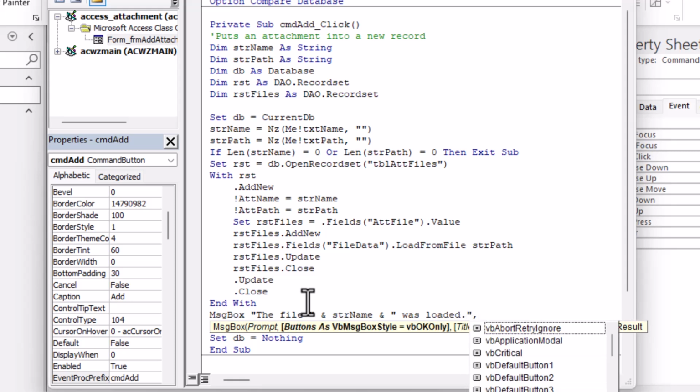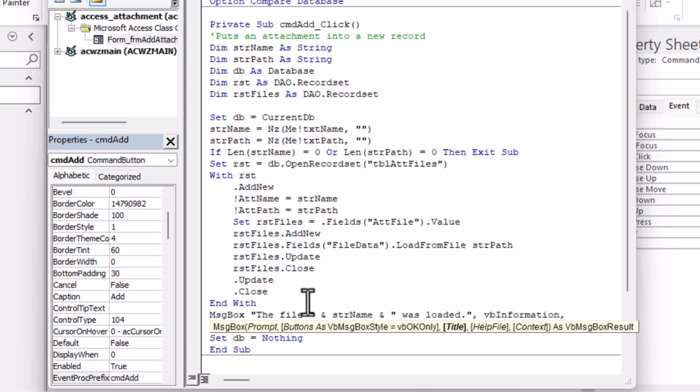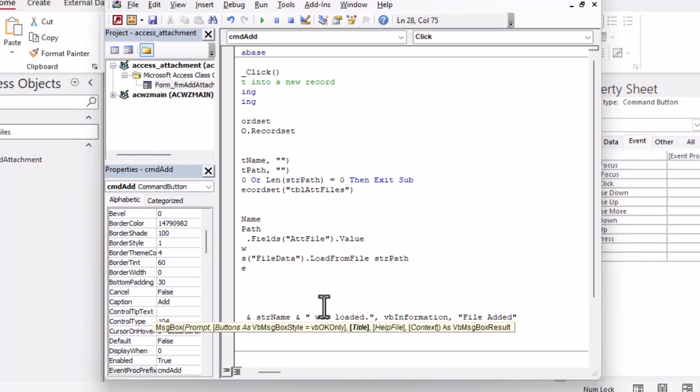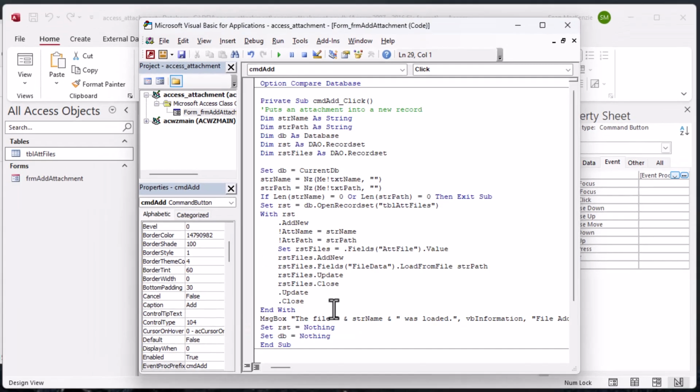We'll put a message box at the end of our procedure saying, hey, that file was loaded and we gave it this name and we are good to go. We'll put an information style box there with a caption of file added, and I think that's really all we need. Let's try a debug compile. Let's see if we broke anything. Nothing major there. Let's save it, and hopefully this will actually work on the first try.